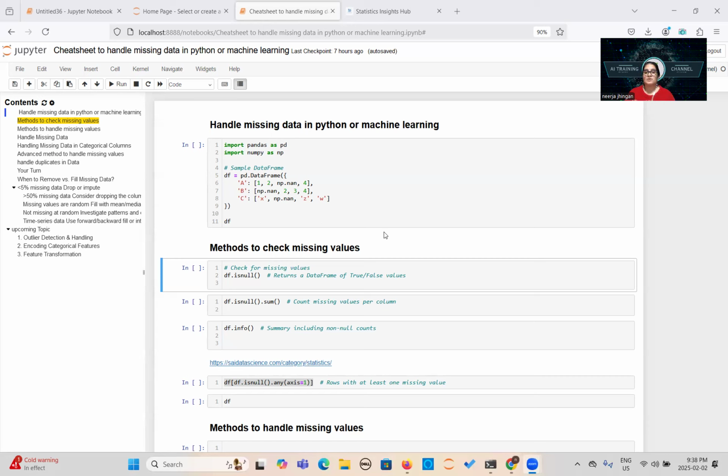Okay, so let's start. I'm going to use a dummy data set, a simple data set created using the pandas library. You can also use your own data set after watching this video and apply all these methods on your data set as well.